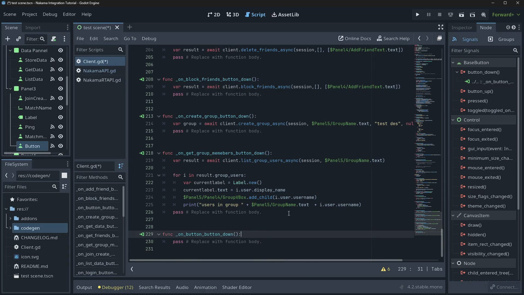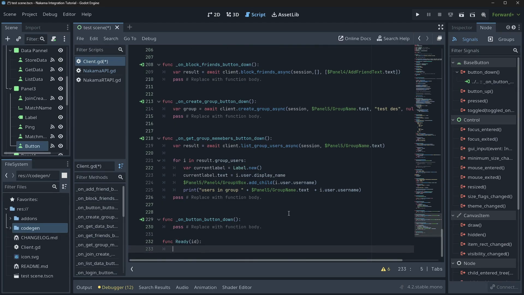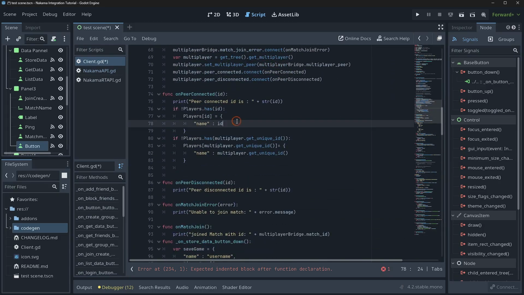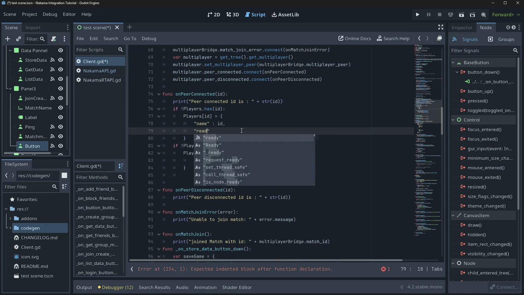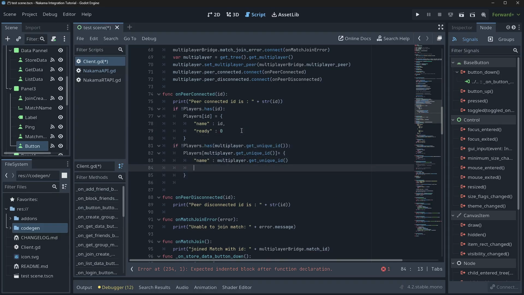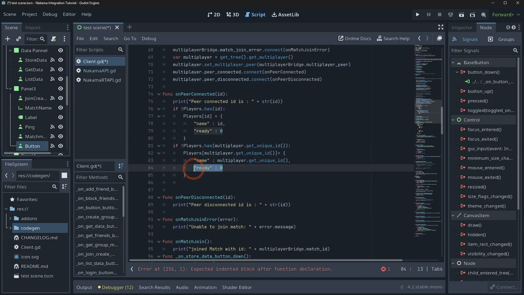So what I'll do is I'll come down here. I'll say func ready, and I'll pass it an ID, okay? Then we'll scroll up here, and I'm going to add inside of here ready, and make it equal to 0. And then we'll do the same thing here: quote ready, colon, 0, like that. So this is basically creating our player peers, and we're making a state saying whether or not they're ready.